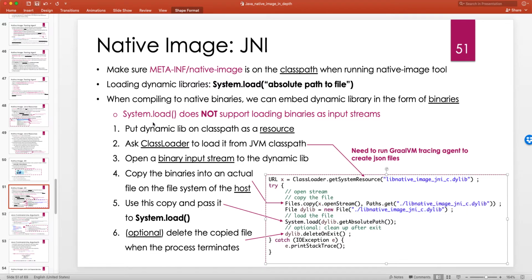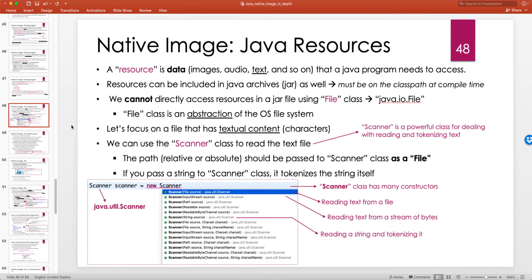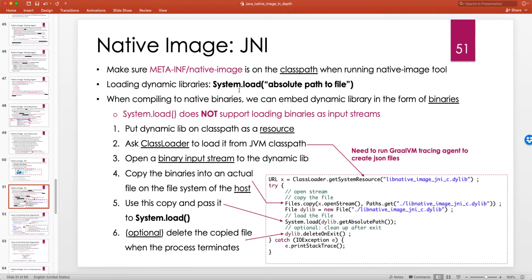All right, so this is the entire concept. And once you get a grasp on how this works, we saw that the same story happens for Java resources like a text file, right? We embed everything. A Scanner was a very nice class because you could directly give it an input stream, so that there is no problem with the embedding. For System.load, we cannot do that. We cannot give it an input stream. So you have to pull the binaries out manually, copy them, create a file on the host operating system, and then give it to System.load.